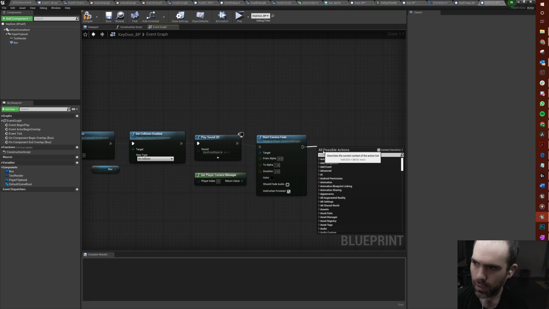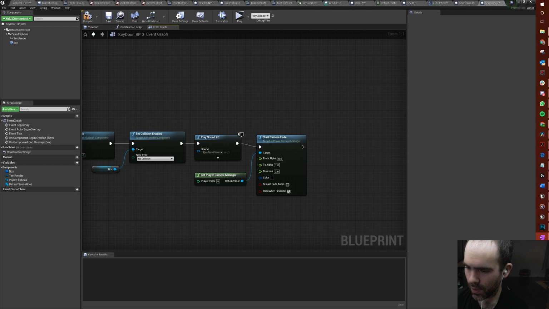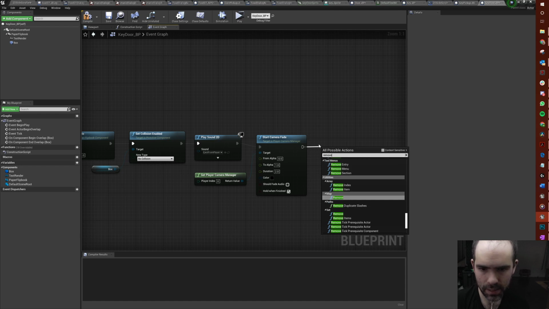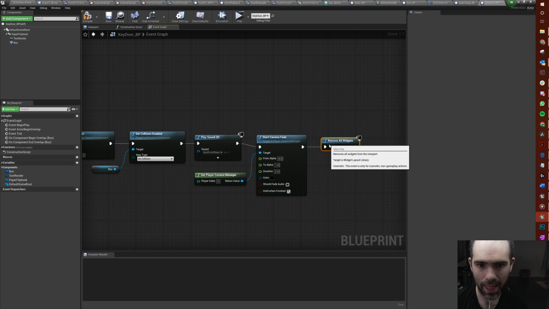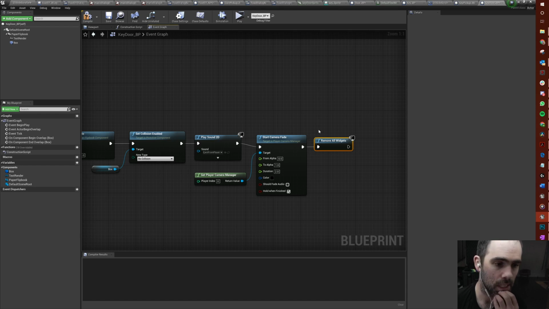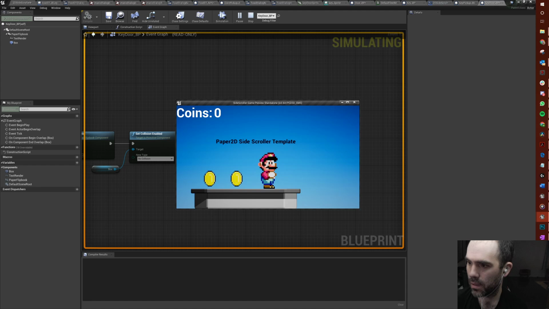Let's drag off from here, and let's type, what do we want to type? Remove all widgets? Yeah. Now this is a pretty aggressive node. This is going to kill any widget that you have on your screen, whether it's UI elements, in this case just the coin counter that I have. So be careful, you might not want to do that. Again, it depends on what you are doing. Let's try this.